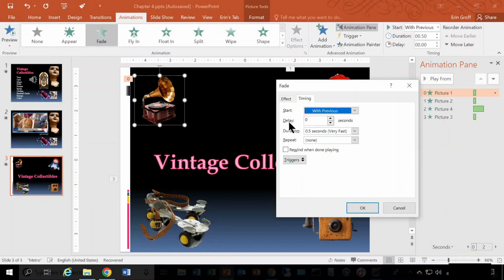You can set a delay on the animation. Maybe you don't want to have it play out right away. Maybe I want to wait a couple seconds. And then you can choose how fast you want that animation to play out. You have the option of very slow, slow, medium, fast, or very fast. And it shows you how many seconds that will be.